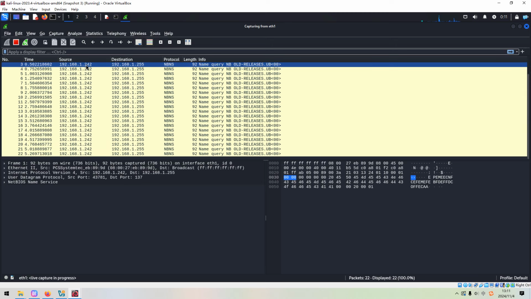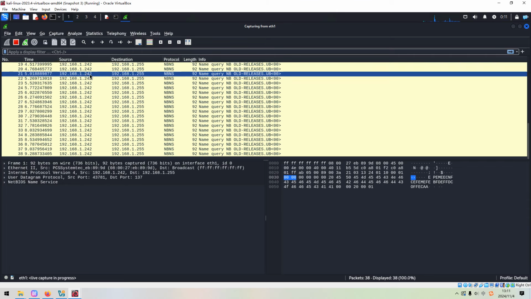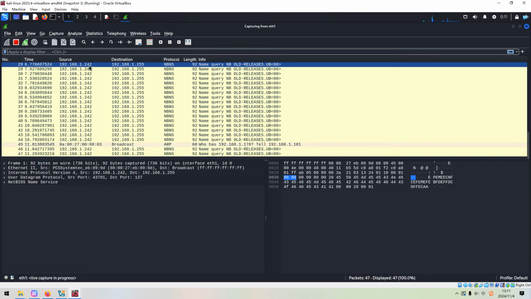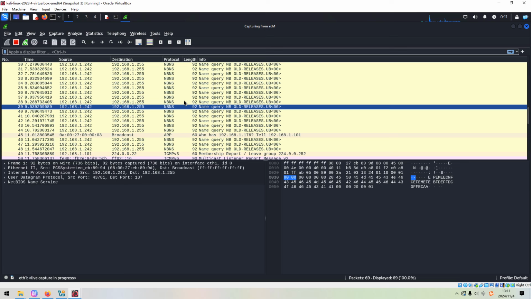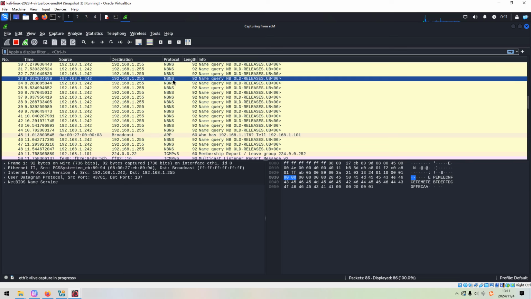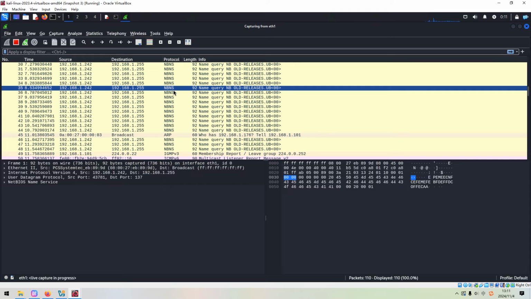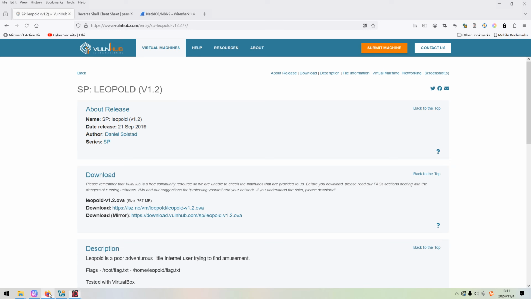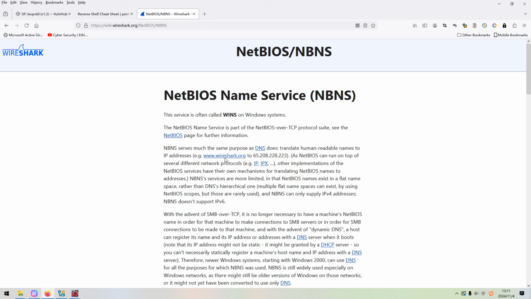As you can see from the IP address, we know that such packets are sent from the target, 242. And also the protocol is NBNS. This is the NetBIOS Name Service, which is very similar to DNS, which can convert human readable names to IP addresses.